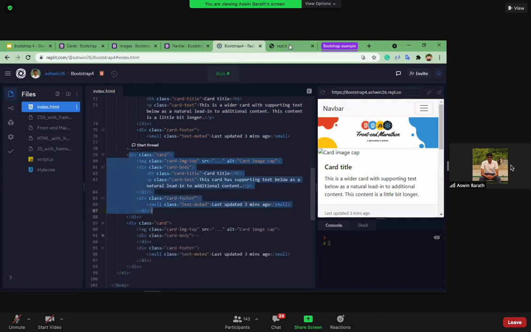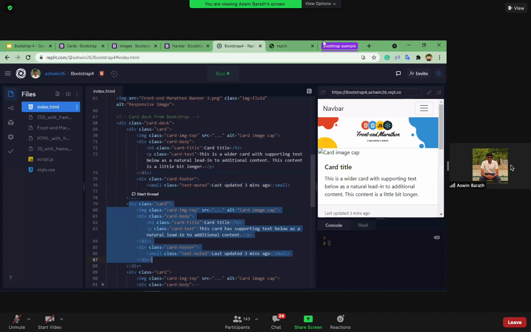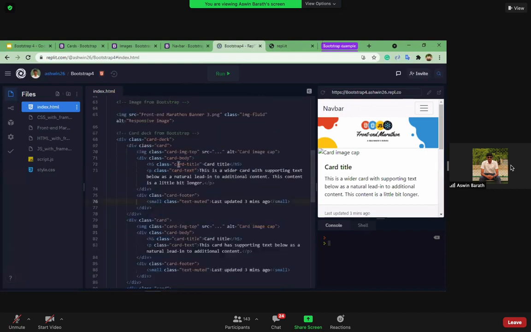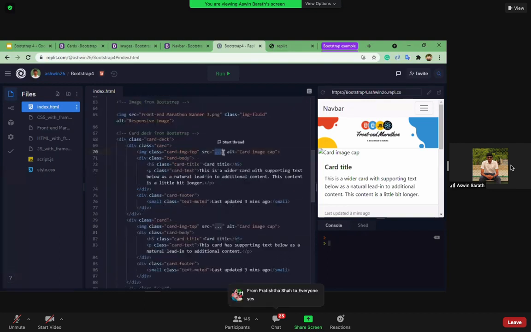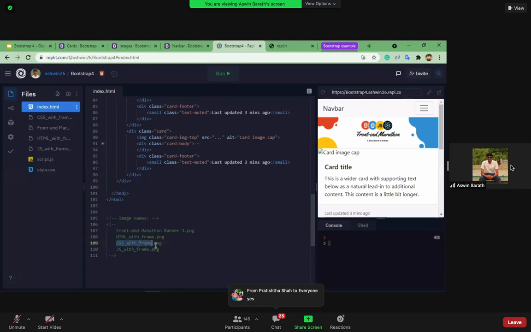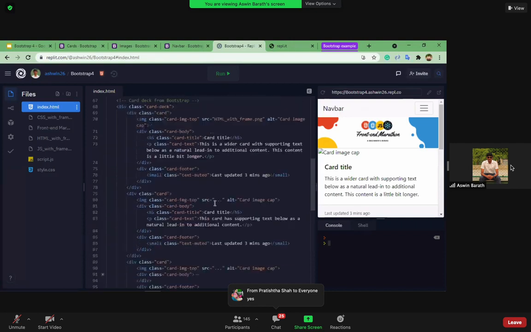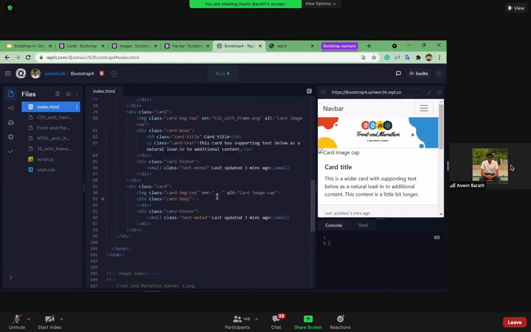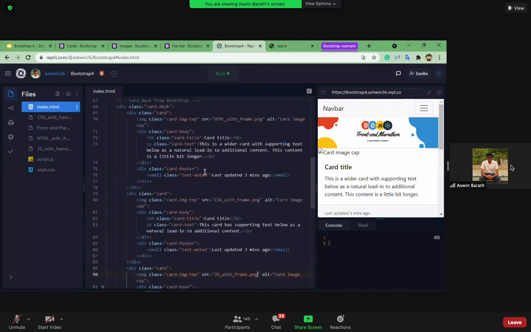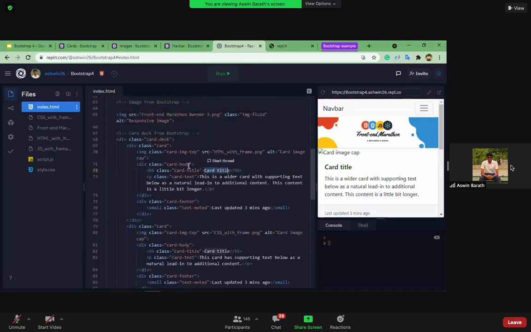So let's add some images into these 3 of them. As we discussed earlier, we will be adding the image using this SRC. Let's add them. I've already uploaded a total of 4 images. Let's also add some content along with this image over here. Instead of the card title, let's put HTML.